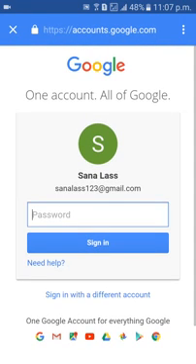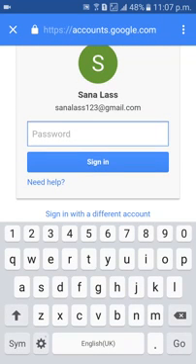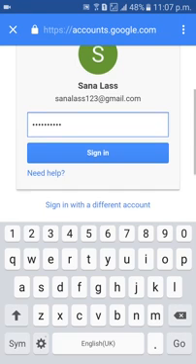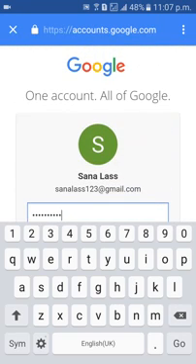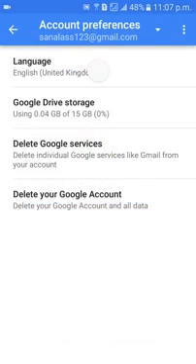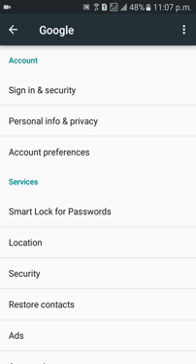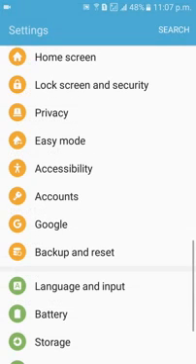So, I told you it asks for the password. Click on that password, sign in. Automatically your Gmail account will be deleted. This is permanent. This one is permanent. I will explain it to you once again.